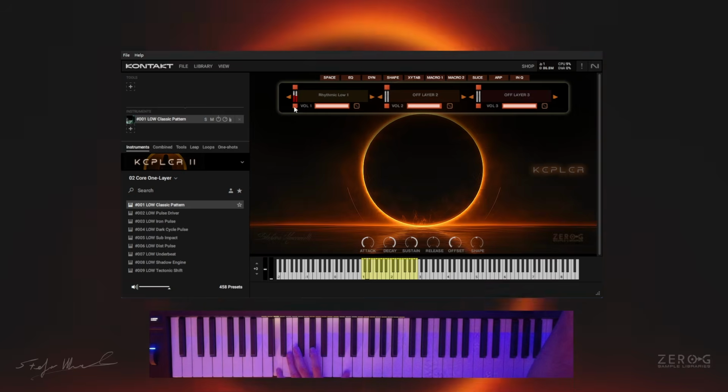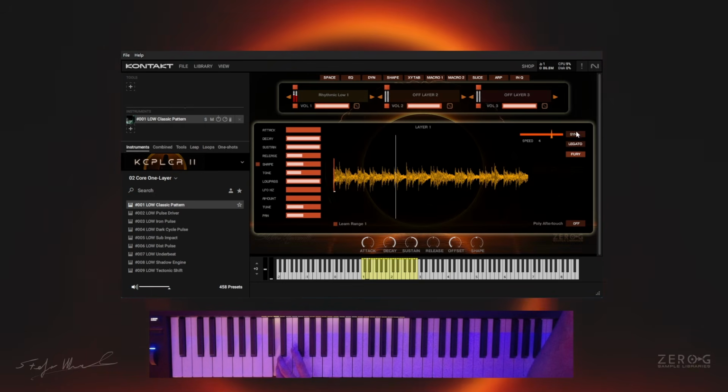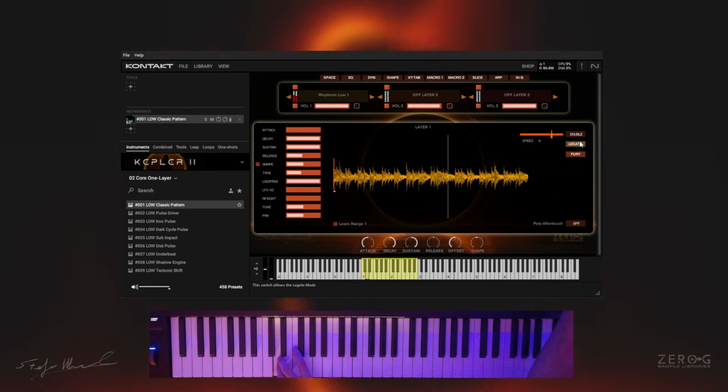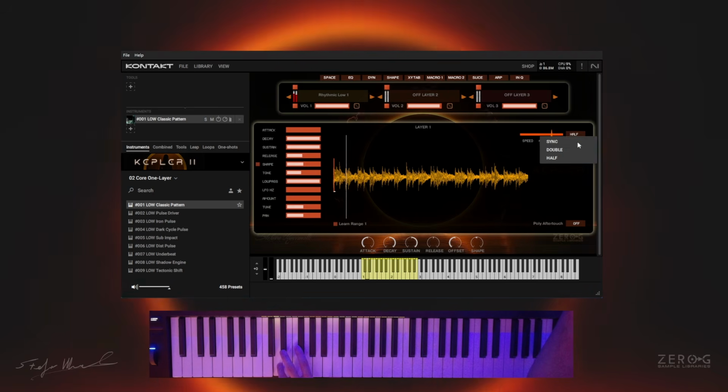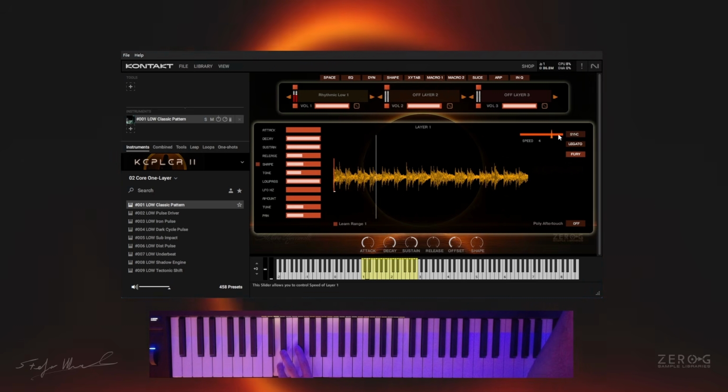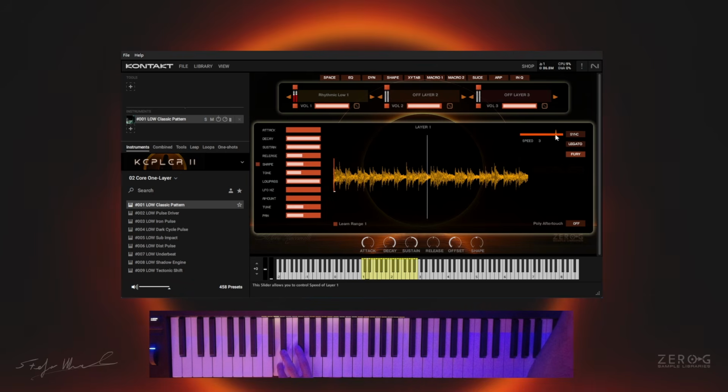The Sync button changes the sync mode with 3 quick options: Sync, the normal mode; Double, which is double time; and Half, which is half time. You can also use the Speed slider for intermediate or irregular timing values.